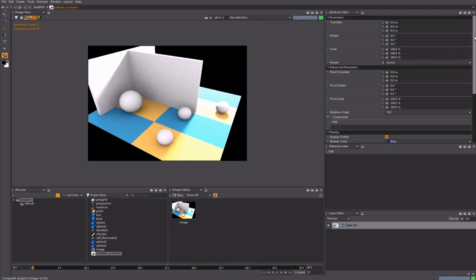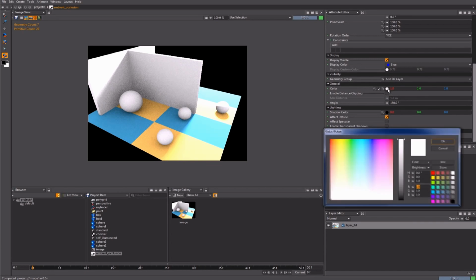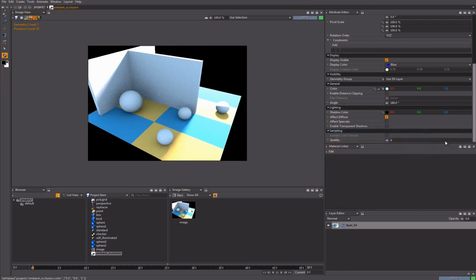Now scroll down the attribute editor to see the color attribute. Set it to 0.5, 0.8, and 1. The scene is now lit by a soft blue overcast lighting. This can simulate outdoor sky lighting. You can go further using a texture in the color attribute, and this is explained in the HDR tutorial. For now, delete the ambient occlusion light to revert to the original project.